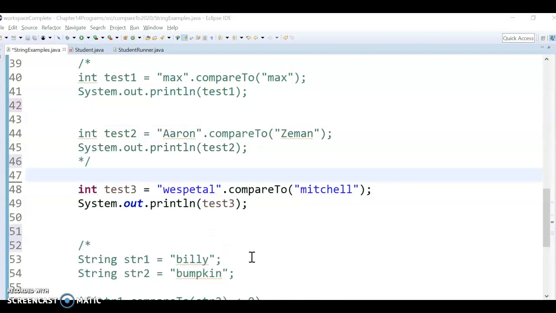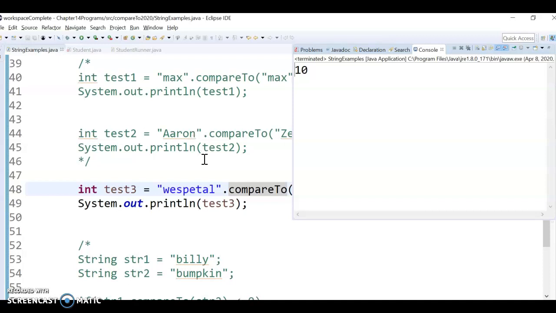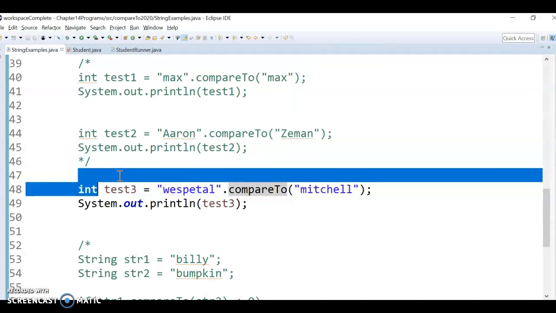Next up, I know it's a pretty ridiculous comparison, but we're going to compare Westphal to Mitchell, see what happens in this case. So pause it, take your best guess. All right, hopefully you got that. It should be positive because Westphal is certainly greater than Mitchell. Only really alphabetically. In all other ways, Mitchell is better, but alphabetically speaking, it should be positive because Westphal comes after Mitchell. So it will be a positive number because it's further down in the alphabet.